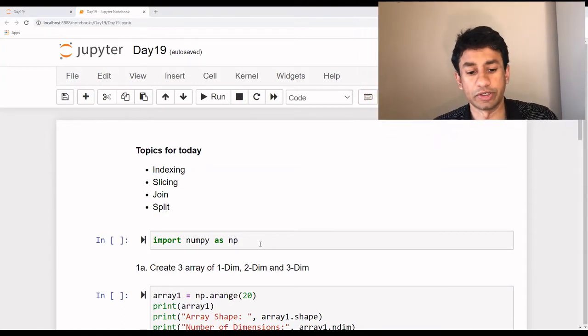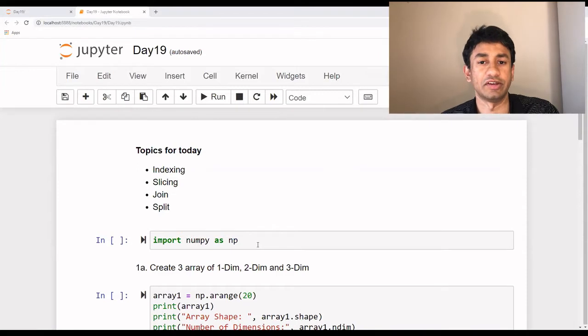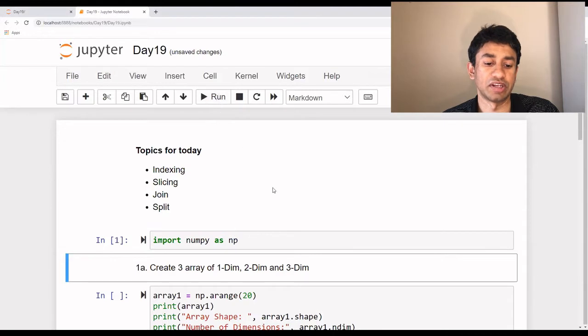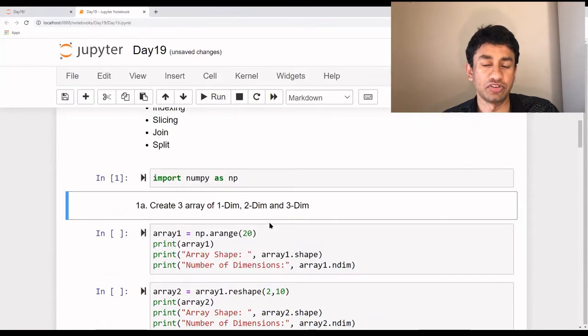In order to use all these functionalities, of course, we need to import the NumPy package. So the first command is importing the NumPy package. If you have any issues here, it's mostly because your NumPy package is not installed correctly. You might have to do a pip install and restart Jupyter Notebook to get started.